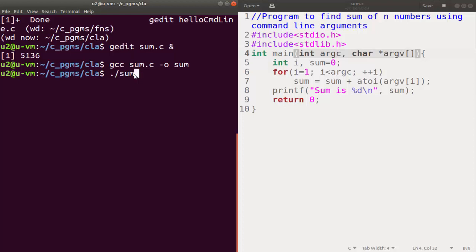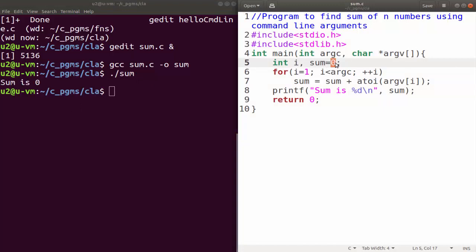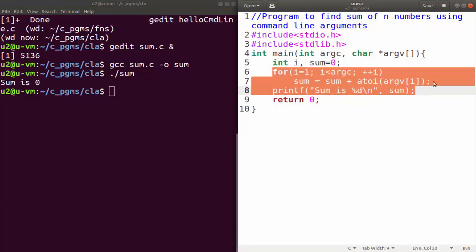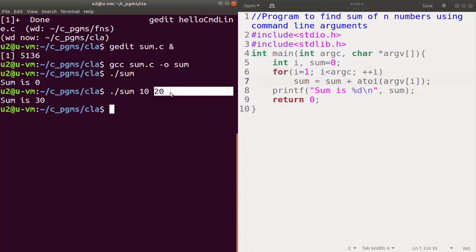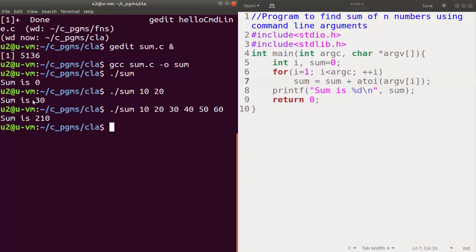If I don't provide any arguments, it will print 0 because the initial value of sum is 0, and we won't go inside this for loop. Now consider that I'm giving 10 and 20. Then it will go inside this loop, these two arguments are converted to integers, and then they are added and the sum is printed. Now consider that I give 30, 40, 50 and 60. Then what will happen? It will add all the numbers, right? 30, 60, 100, 150, 210.